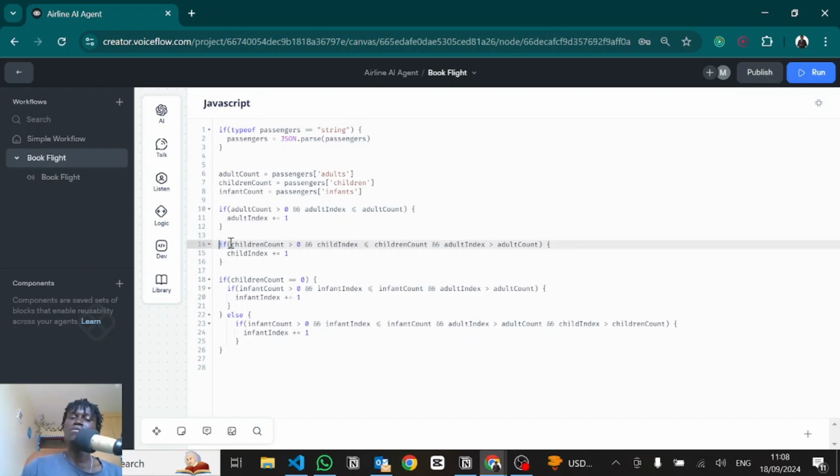Then we move on to check if there are any children. So if the children count is greater than 0 and the child index is less than or equal to the children count, and also that the adult index is greater than the adult count. Why are we doing this part? It is to ensure that we're only collecting children details when we have already collected the adult details. So if that's the case, increment the child index by 1.